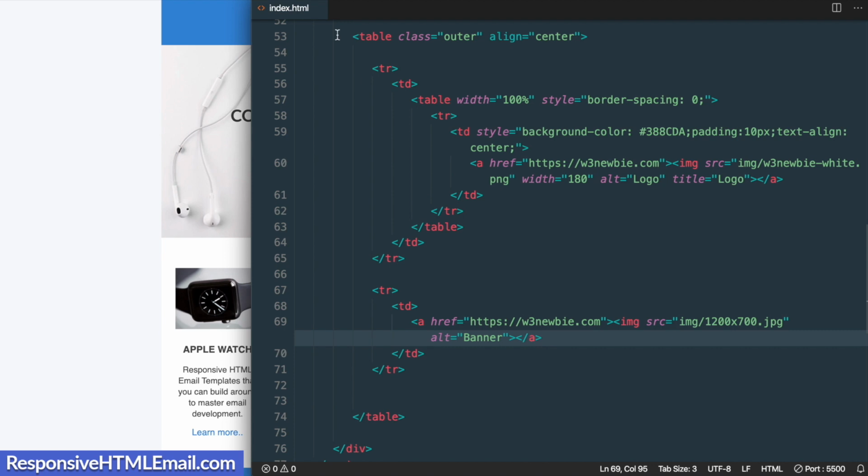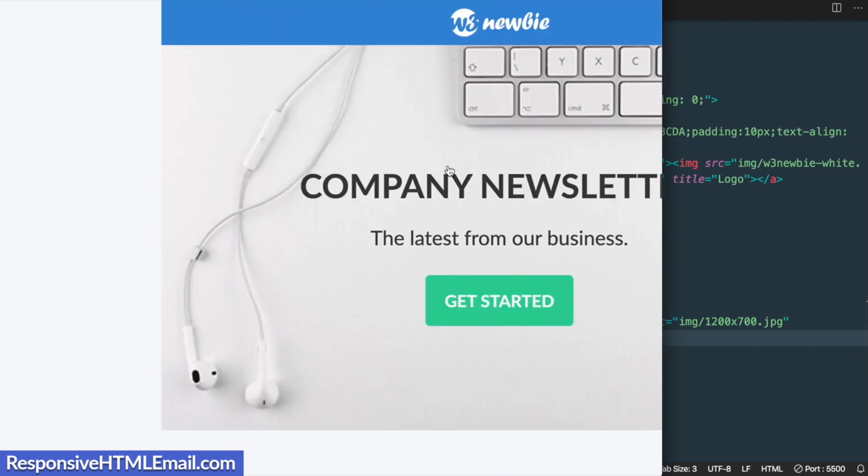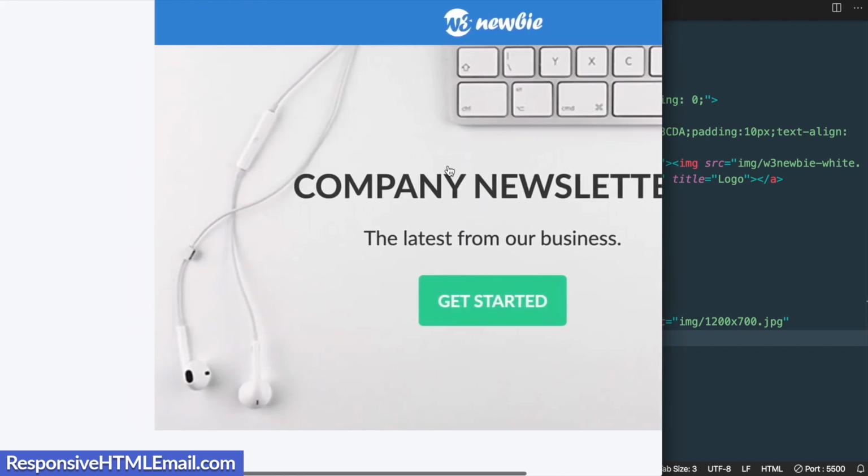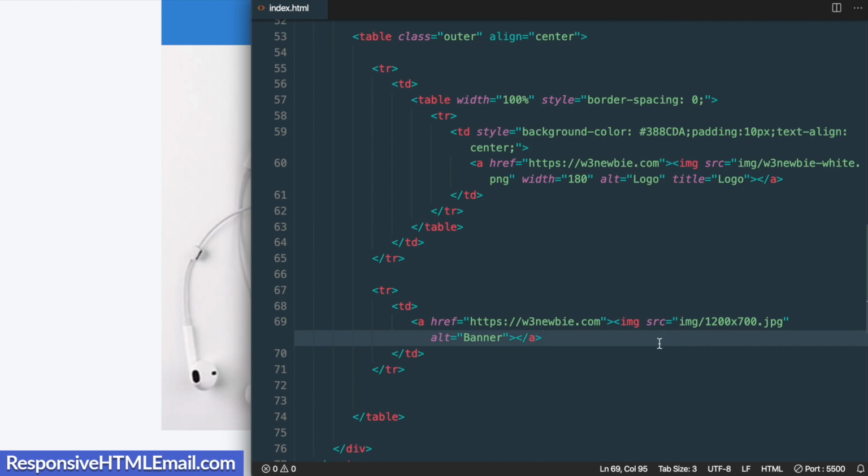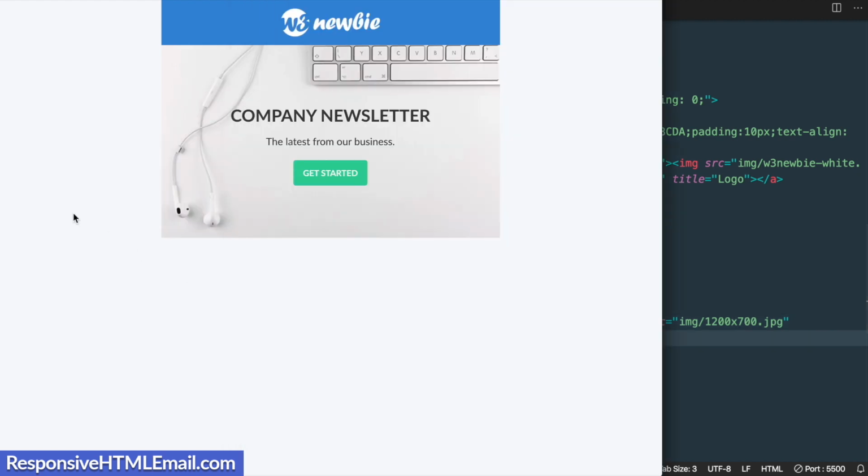So now if we save it and refresh, we'll see that the image is actually taking up its full height and width. So we'll need to set a width here of 600 pixels. So width 600, and now we have it set to the rest of the email template width.